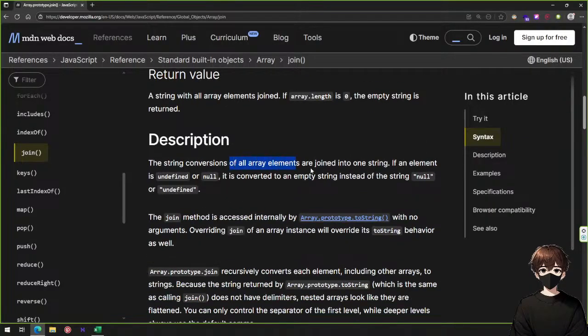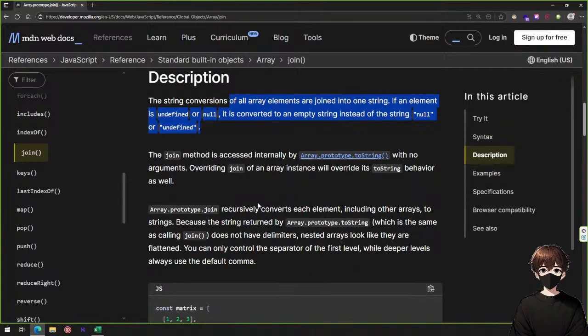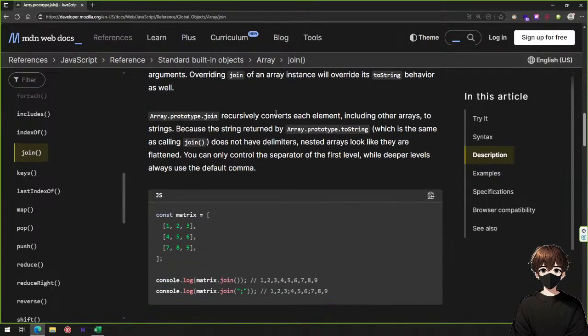The string conversions of array elements are joined into one string. If an element is undefined or null, it is converted to an empty string instead of the string null or undefined. The join method is accessible internally to the prototype by the string with no arguments. Overriding join of an array instance will override its string behavior as well. Okay, but we do know the string behavior, so the next thing we're gonna learn is the string behavior. Array.prototype.toString recursively converts each element, including other arrays, to strings. Because the string is returned by array toString, which is the same as calling join.